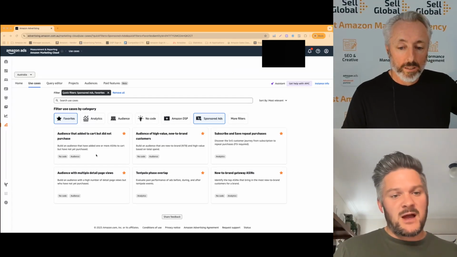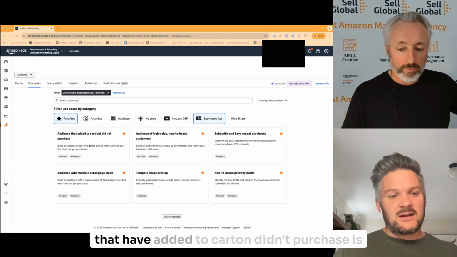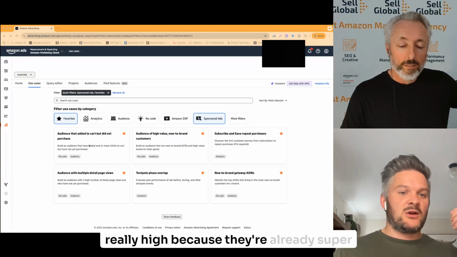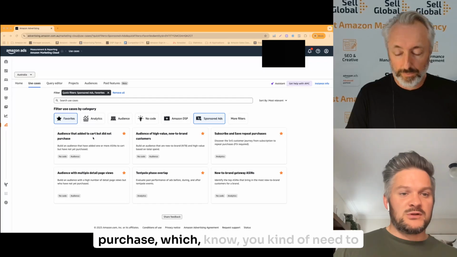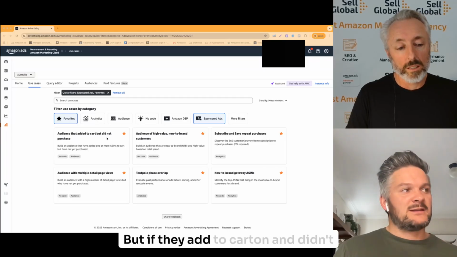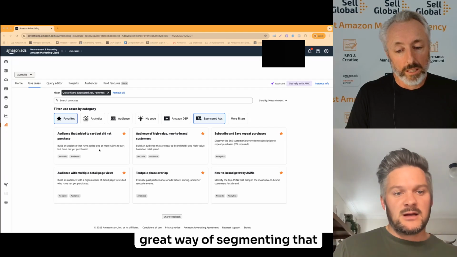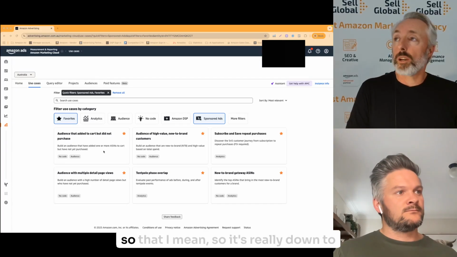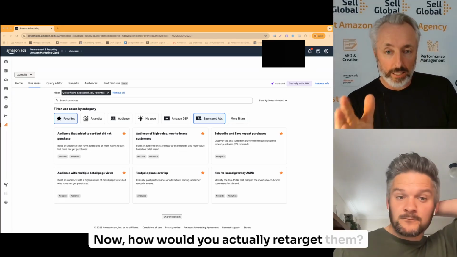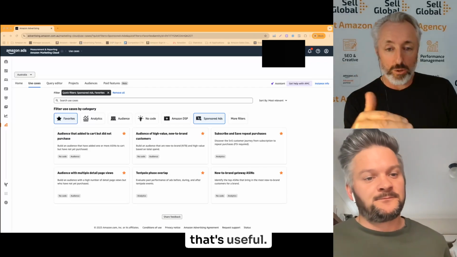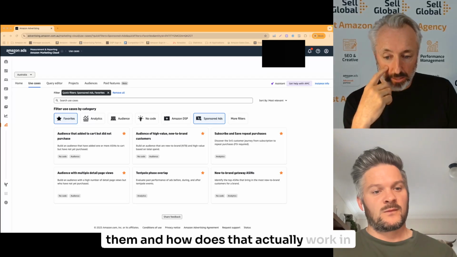The reason that one's powerful is the conversion rate on audiences that have added to cart and didn't purchase is really high, because they're already super engaged with the brand. Now, there's probably a reason they didn't purchase, which you need to figure out. But retargeting this audience is a great way of segmenting that into your advertising. Excellent. So it's really down to retargeting. Now, how would you actually retarget them? You go, right, okay, that's useful, but what ad type do you use to retarget them? And how does that actually work in reality?